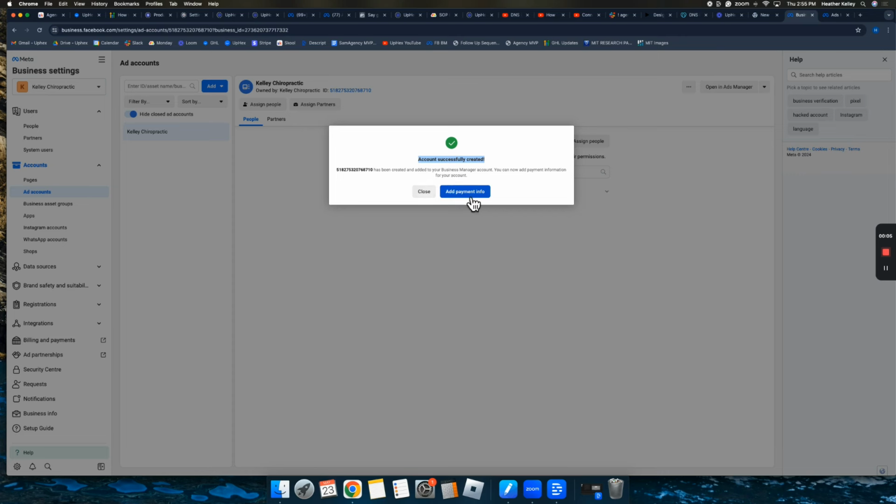So the next thing we want to do is add payment info. If you don't have their payment info yet, you can hit close and you can add it in later. However, this would cause a couple flags with Facebook. They may or may not disable your ad account at this point. Once you add the payment info, though, it will get unrestricted, undisabled. So we'll go ahead and do that now.